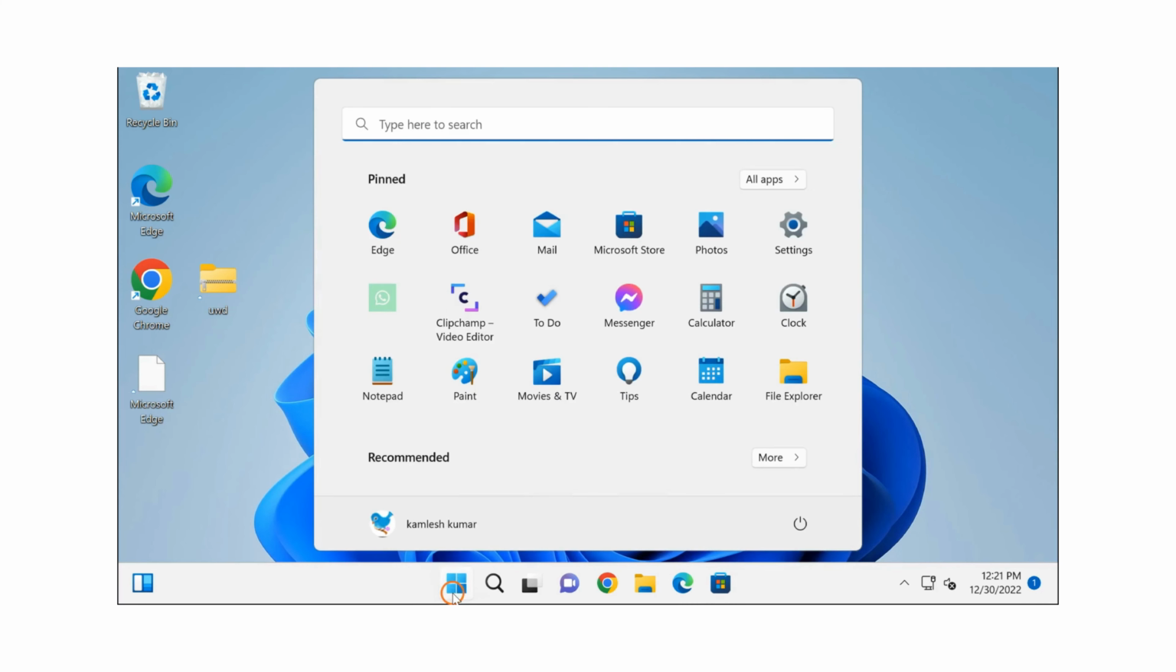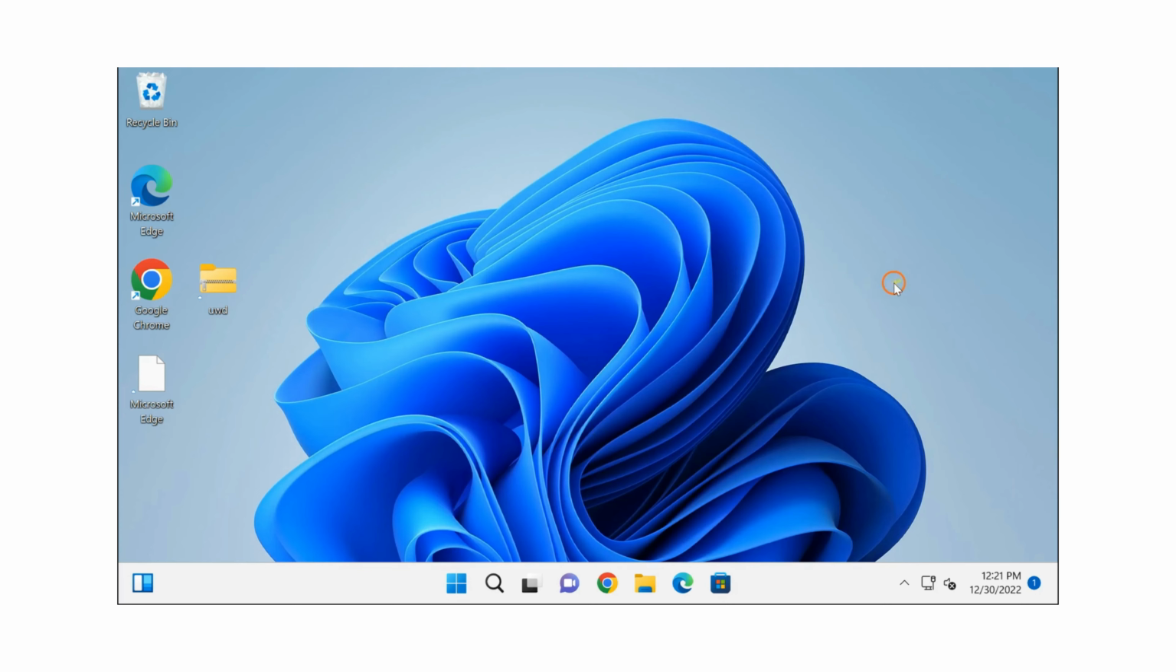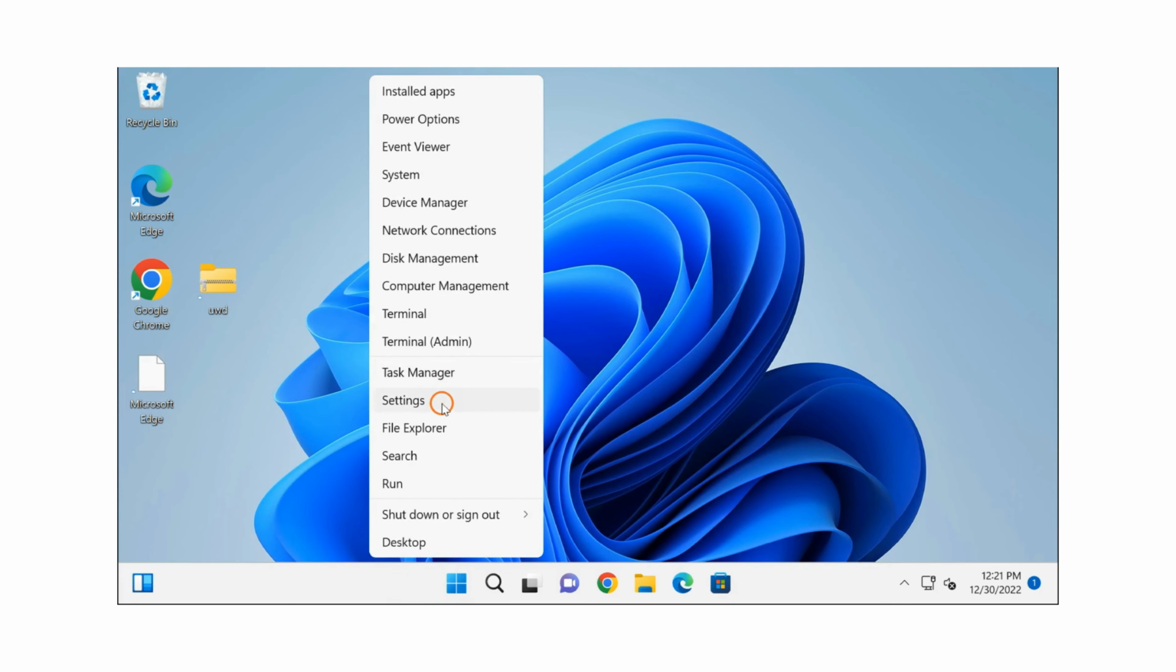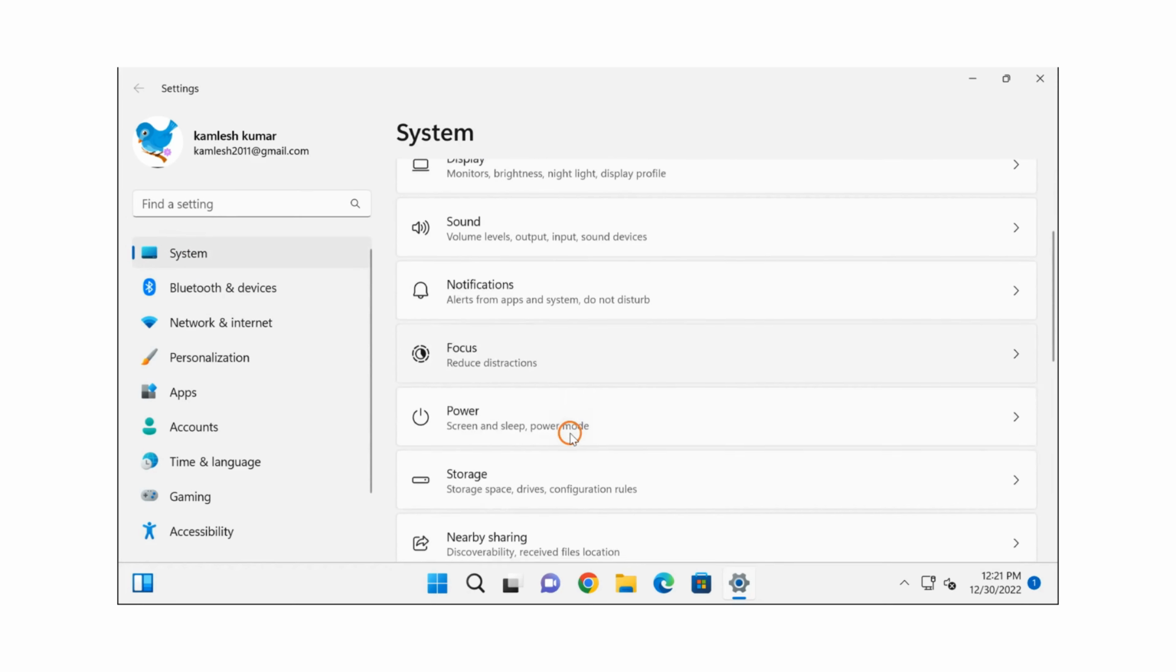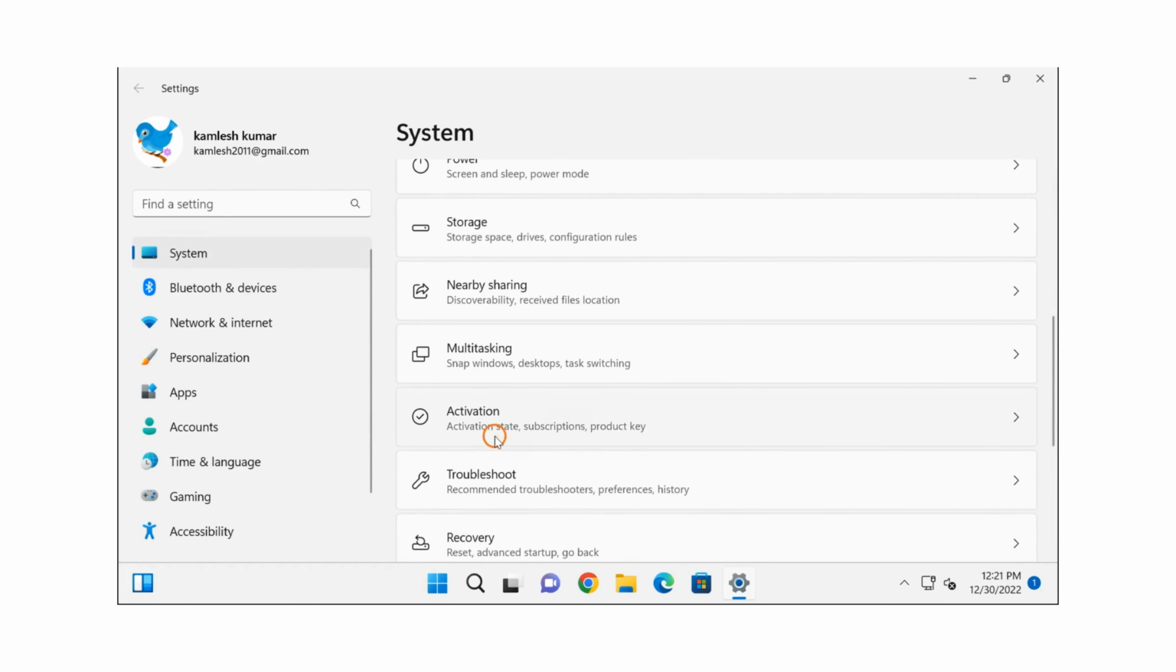Just click on the Start button, select Settings in the menu, otherwise you can press Windows plus I key on the keyboard or right click on the Start button and select here Settings. This will open Settings, then select System in the left sidebar. On the right, click on Activation.